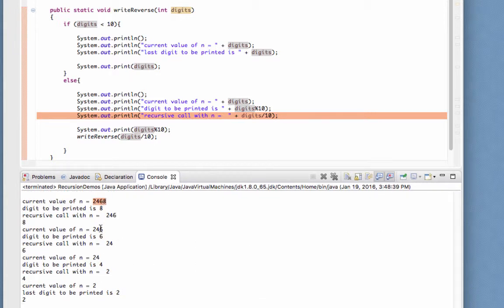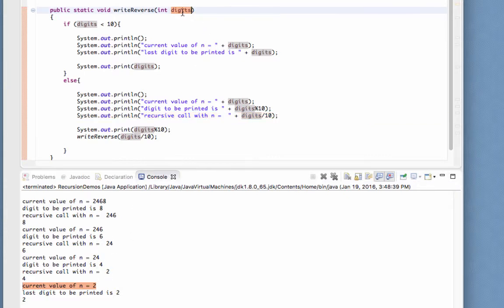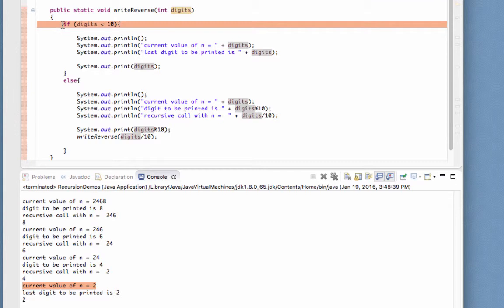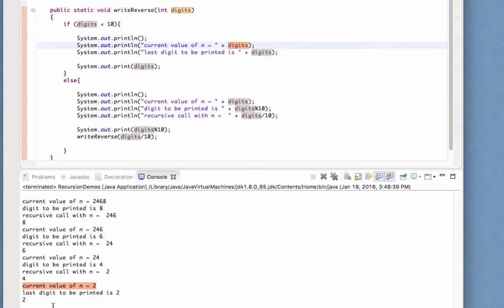Here, I start with 4 digits, then 3 digits, then 2 digits, and right now I'm down to a single digit, which happens to be 2. So when I make the recursive call with n equal to 2, that means digits is 2, and then this statement for the first time is true. 2 is less than 10. So what I want to do is print the value of digits, which happens to be 2, and the last digit printed is 2, and then I'm done. So I'm going to print 8, 6, 4, and the last digit is 2, but that is correct because that is printing this number in reverse. Okay?